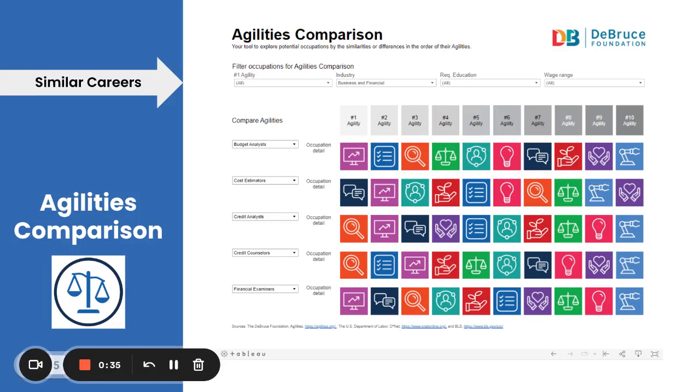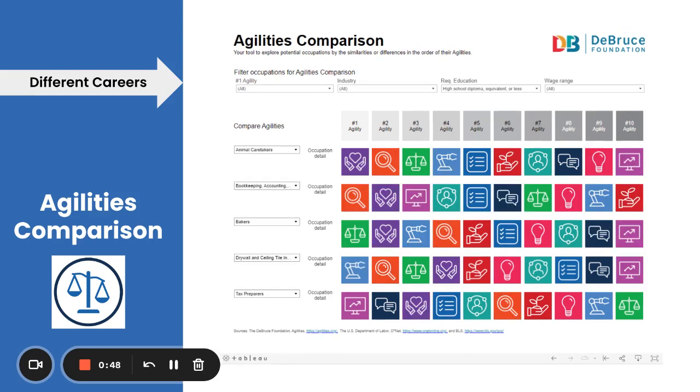There are many ways to interact with this tool. At a high level, you could compare similar careers to understand what is different among them. We just did this with our previous example with occupations in the business and financial industry.